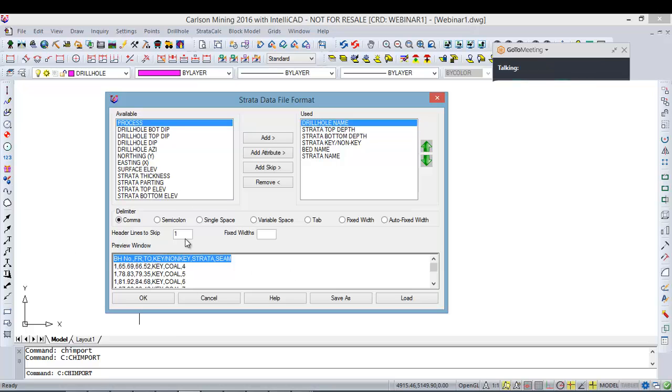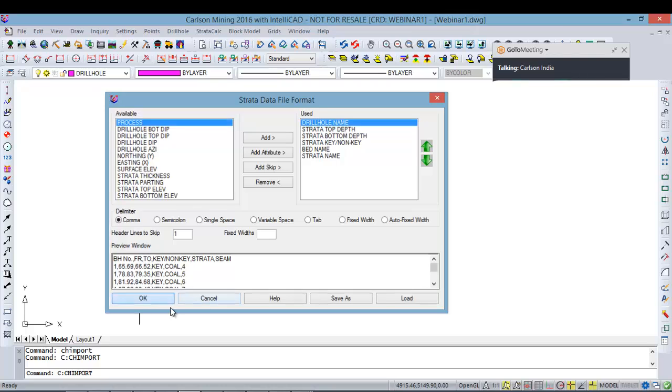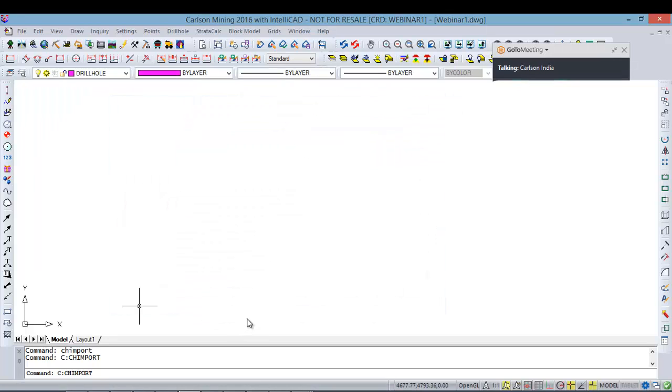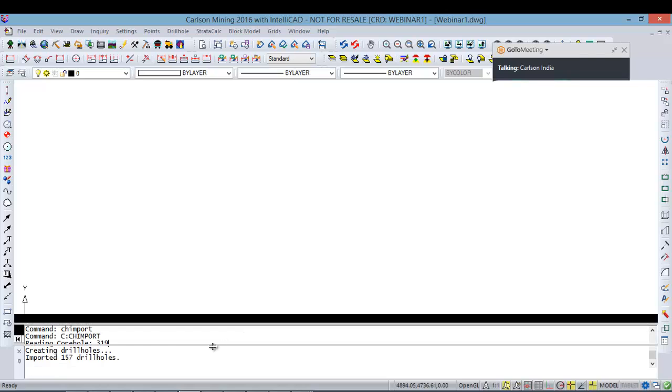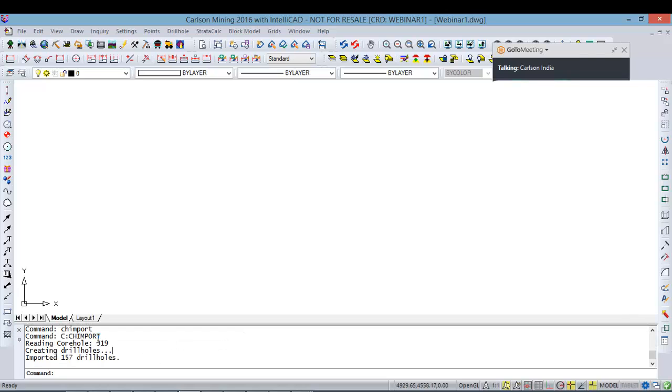So again I have to skip my first line because the first one is my header line, and when I hit OK, it will directly import your drill holes. At the bottom in the command preview window, you can see it's reading core hole 319 and creating drill holes. So the total imported drill holes are 157 in number.